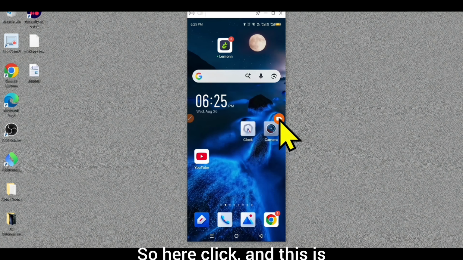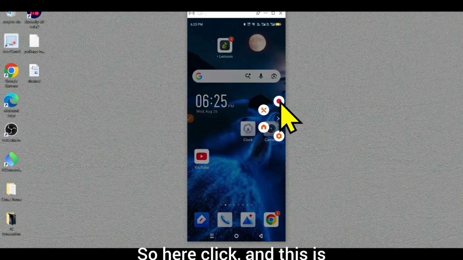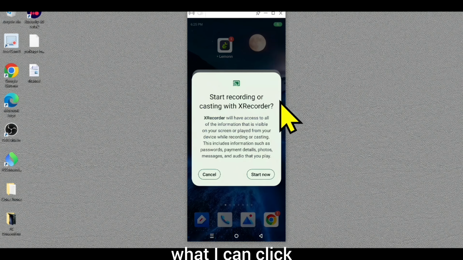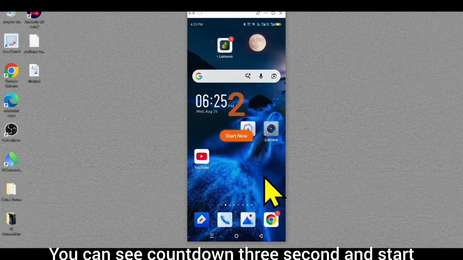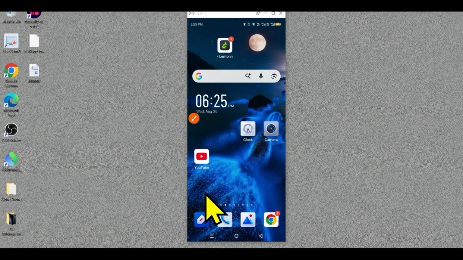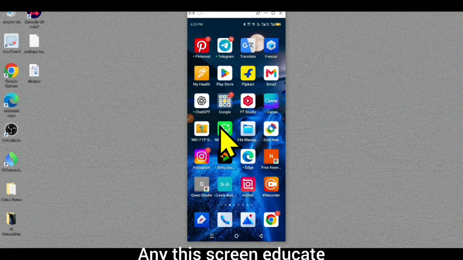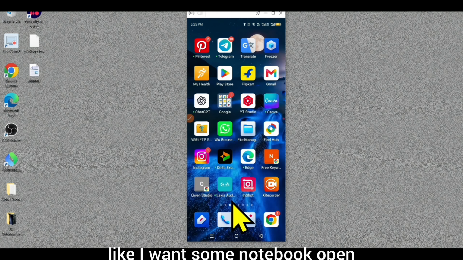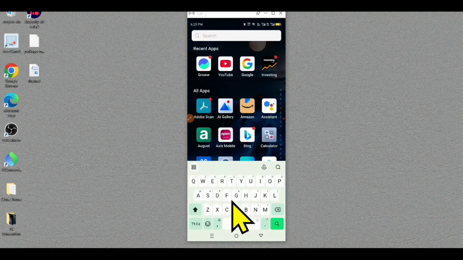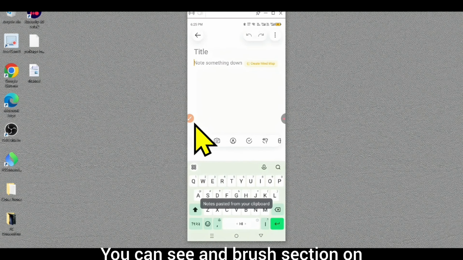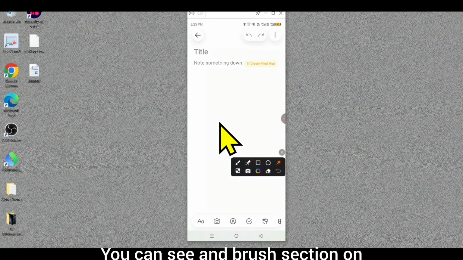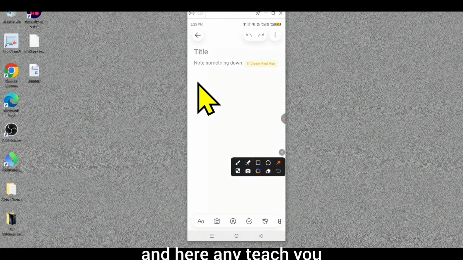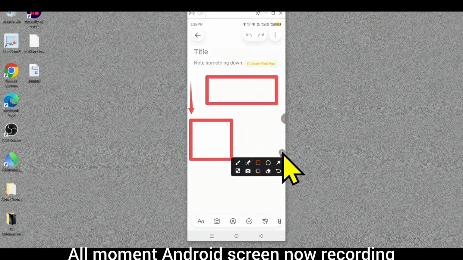So here click, and this is the wall icon, click and start recording. You can see the countdown 3 second and start. My recording starts. Any screen to educate, like I want some notebook, open the notebook here. You can see the brush section on, and here anything teaches you all movement, Android screen now recording.